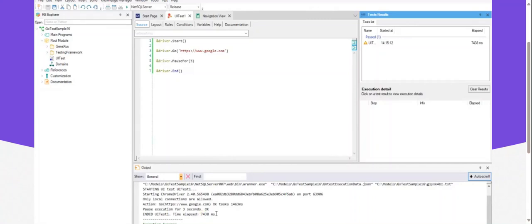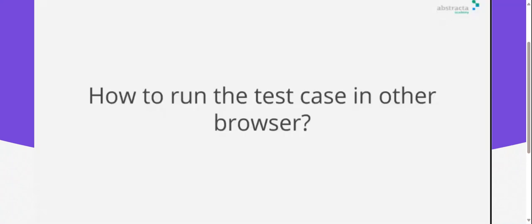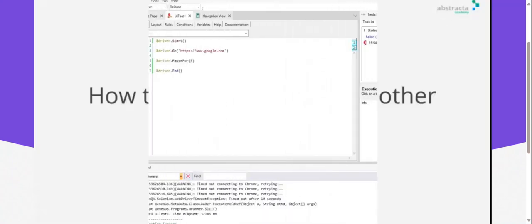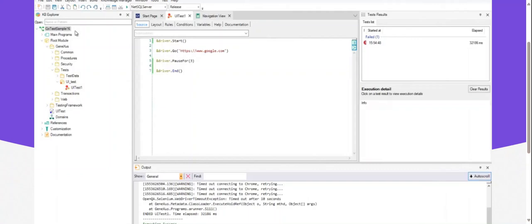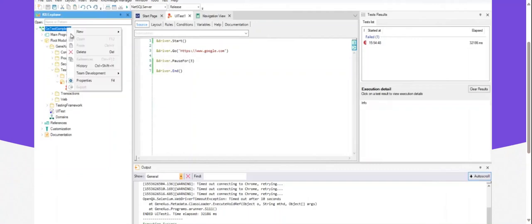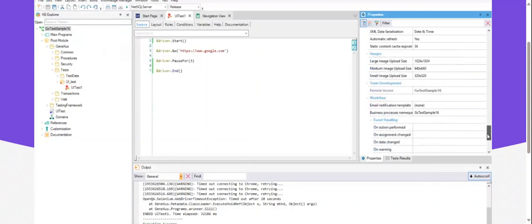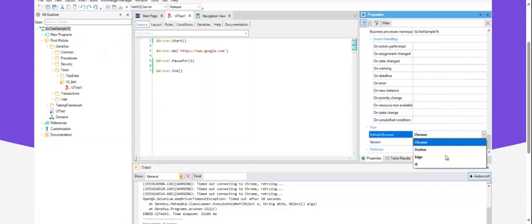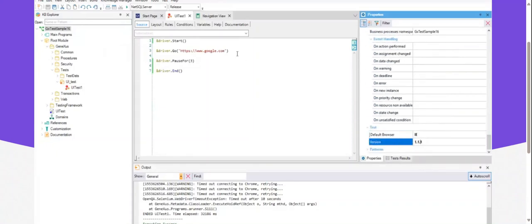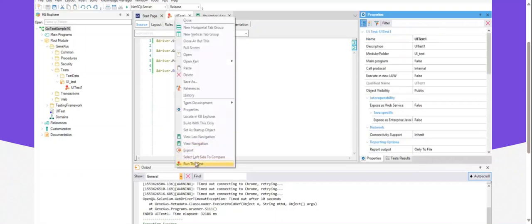Probably, you will need to validate the test case in several browsers. So, let's select another browser for running the last UI test. You can change the browser configuration by right-clicking in the KB properties and scrolling until the test settings, where you can find the default browser and the corresponding version. You can select by which browser you want to run the UI test. Now, let's run the test in Internet Explorer browser.